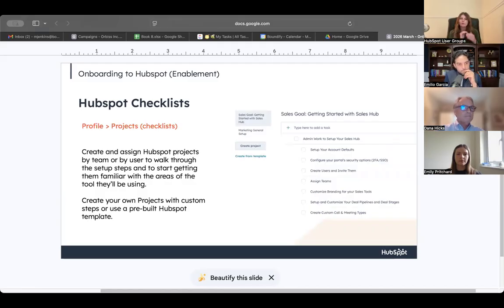Awesome. So you're in the platform, you've invited your teams, created their roles and the teams and everything. So now moving into enablement. One feature in HubSpot that can be really helpful for starting to train your teams is the HubSpot checklist feature. If you hover over your profile image in the right-hand corner and it brings up that drop-down menu, you'll see the projects or checklists area at the very bottom.